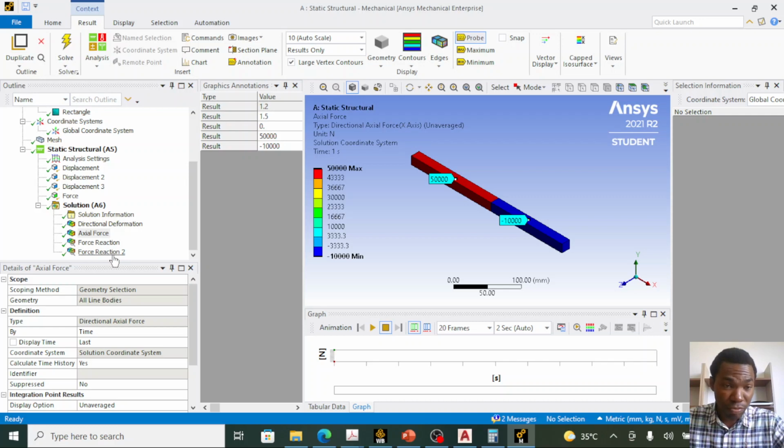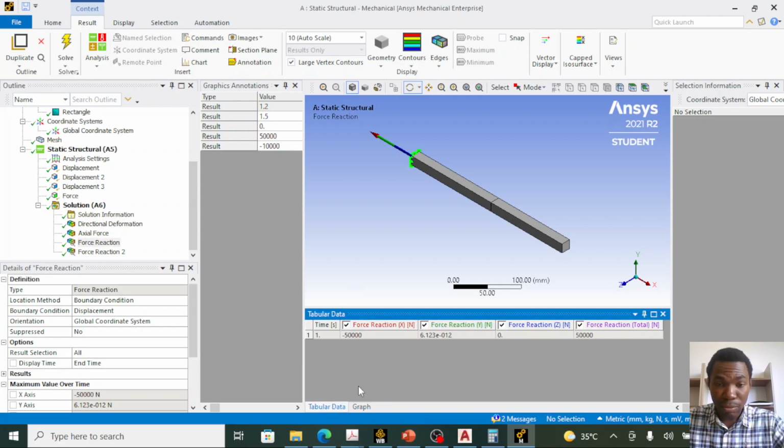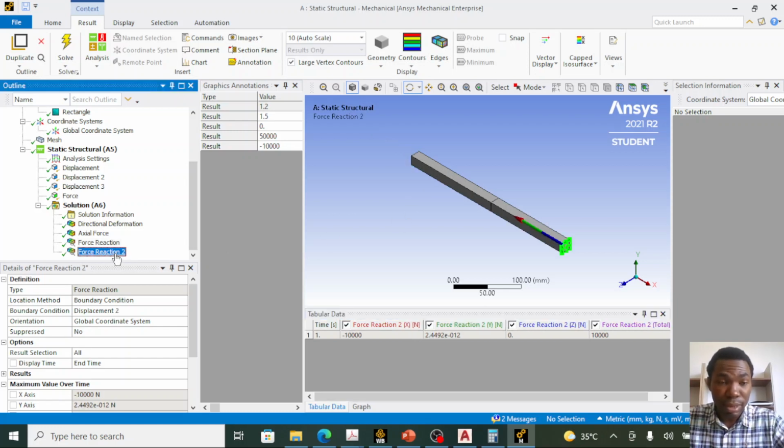For the first reaction at node 1, I can display the result in a tabular form. The reaction in the x direction is, we see it here as minus 50,000 Newton, pointing to the left, which is what we also got in our hand calculation. And at node 3, it is 10,000 Newton, reaction in the x direction minus 10,000 Newton. So the result is exactly the same as our hand calculation. That means we modeled this problem appropriately in the ANSYS program.